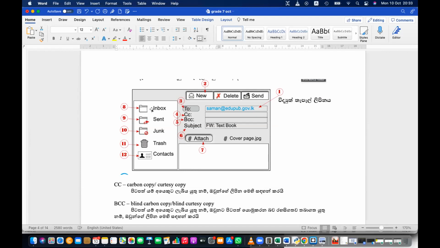Inbox means the mails that you got will be stored in the inbox. The mails which are sent will be stored in the sent box. The junk or spam box is to store unsolicited, unwelcome, unwanted email. But sometimes your important mail can be categorized as unsolicited, unwanted, and unwelcome mail. So you have to check this junk box too.